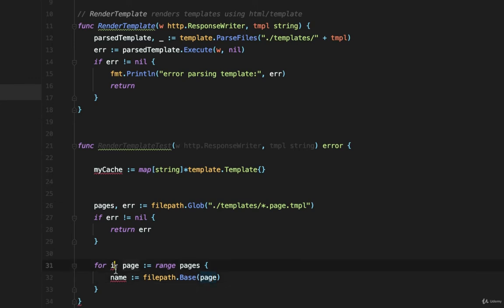I don't want the index. I'm not going to use it. So I'm actually going to say, don't do anything with the index. Now that I have this name, what do I want to do with it?